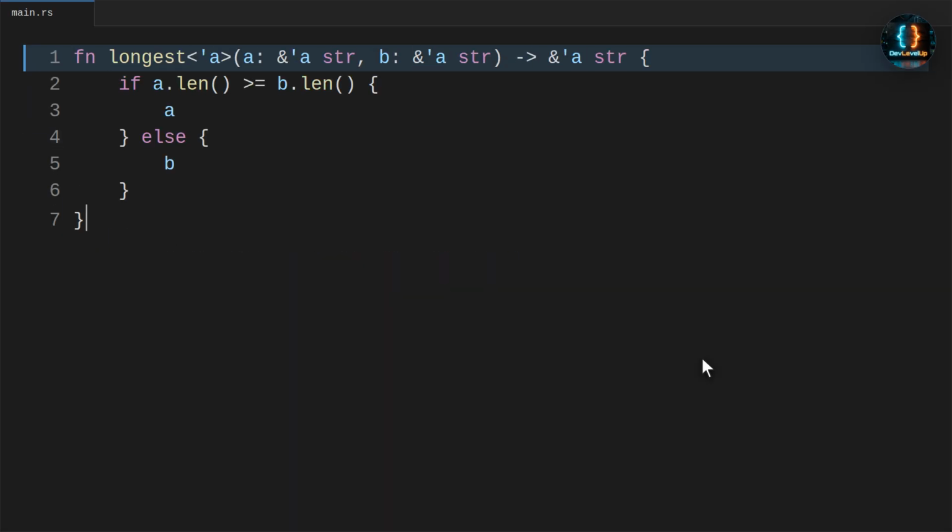Let's break down the annotation. The lifetime name does not make anything live longer. It tells Rust that the returned slice is tied to the same valid lifetime as the input slices used in this call.